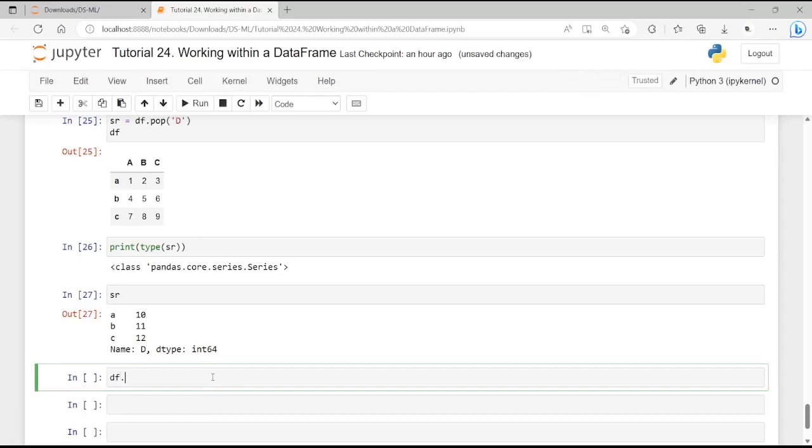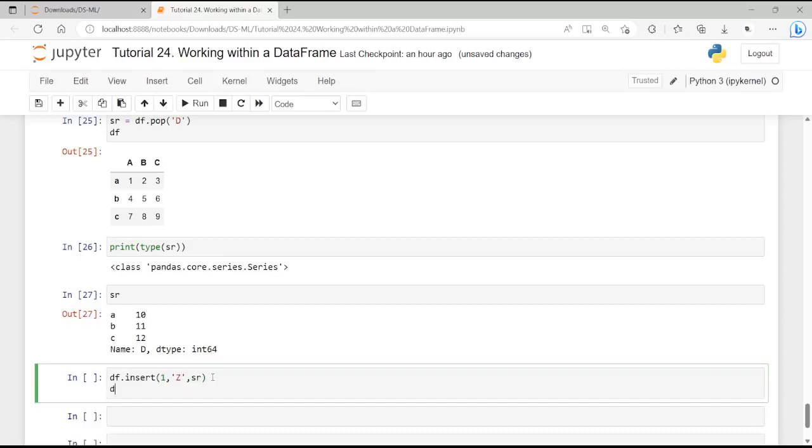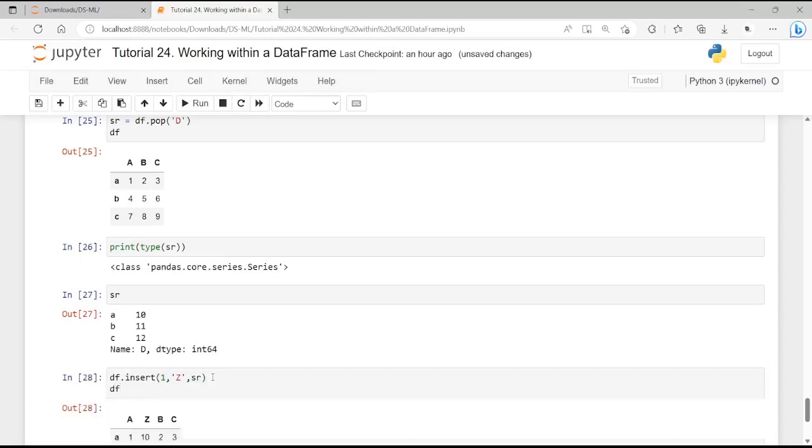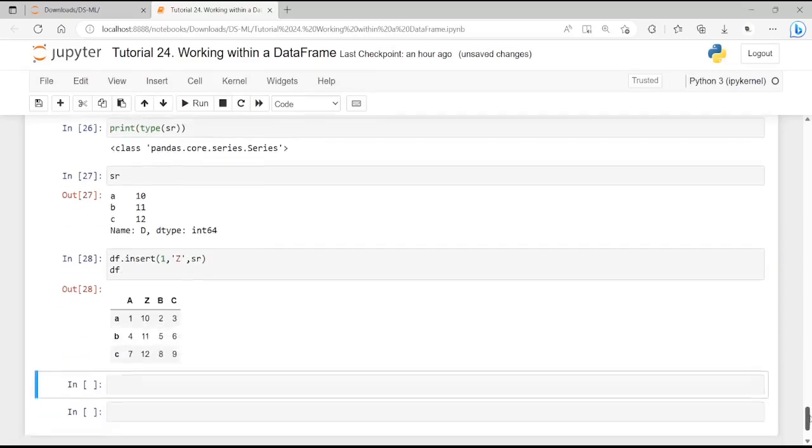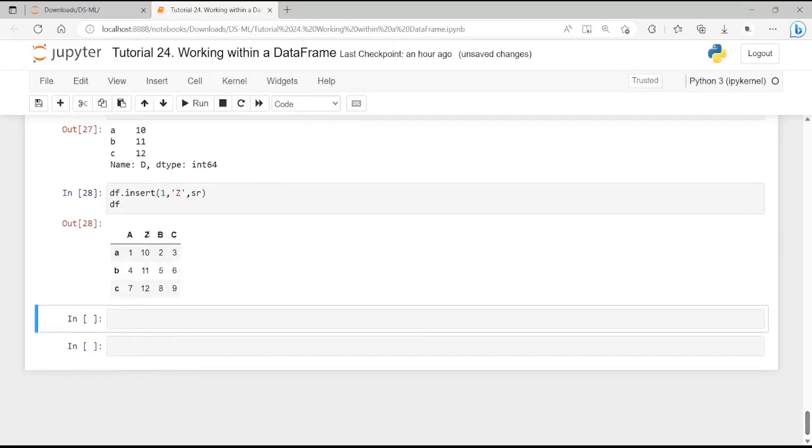So kindly have a note of it. I'm going to insert by using the insert method, with the position 1, and its column name is z, and the source is SR. Okay, now once on passing this, kindly have a note of the updated data frame. So see here, dear friend. This is the position 1. Of course, you all know that the column index starts with 0. So now position 1 is z.